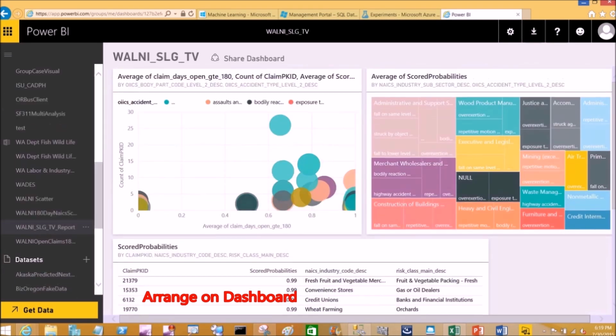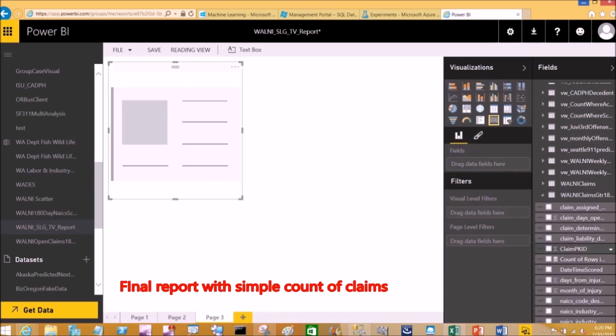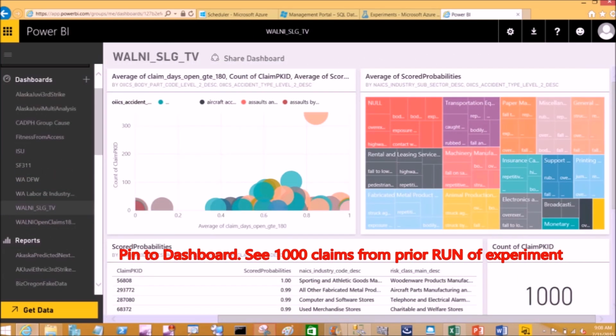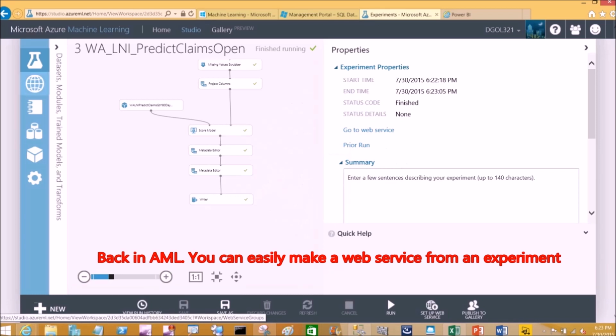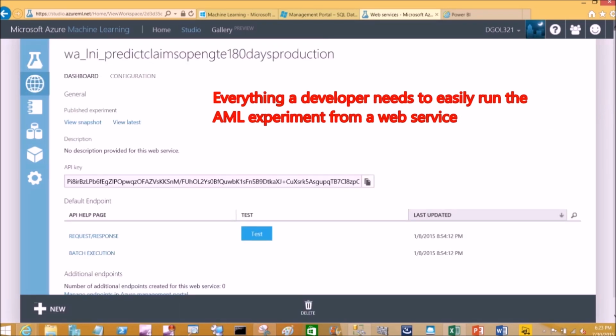We'll create a final report, and this final report quite simply will just show the number of claims that we've processed at this point. And you can see 1,000 are there. That's from that earlier run of the experiment. So back to Azure ML. A very interesting part of Azure ML is it's extremely easy to create a web service. This is everything a developer needs to easily run an AML experiment from a web service.